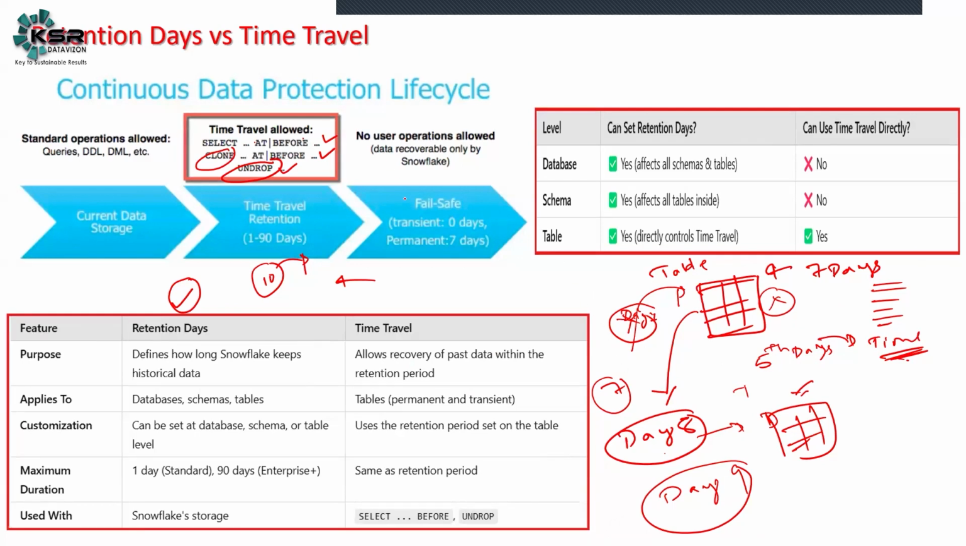Now, as I said, you cannot directly do time travel on top of your databases or schemas because your databases are linked with multiple objects, and your schemas are linked with multiple objects. If you say for a database, go back to a particular timestamp, your retention period is 7 days, you say go back 3 days, then all the objects inside this database or schemas will be affected. So that's the reason Snowflake has not given time travel on top of databases or schemas.